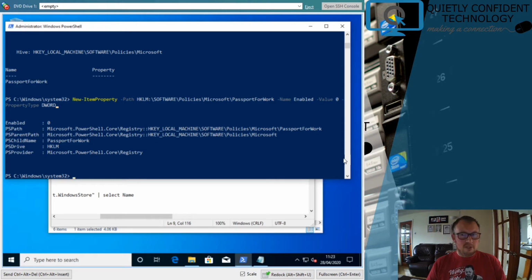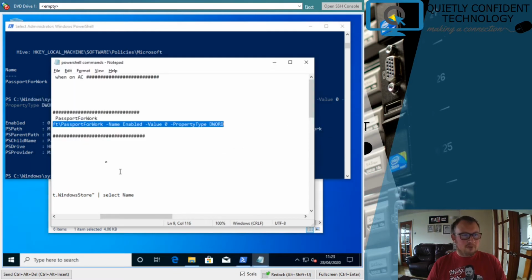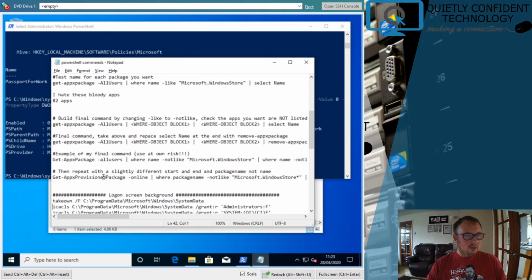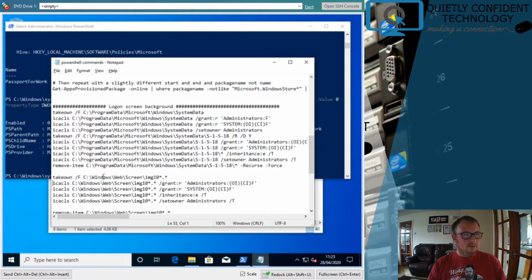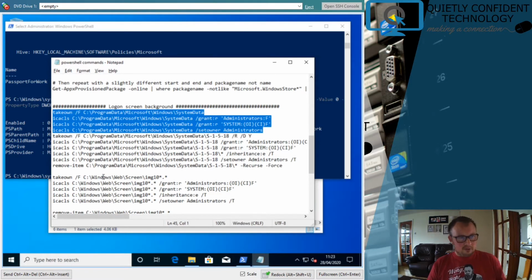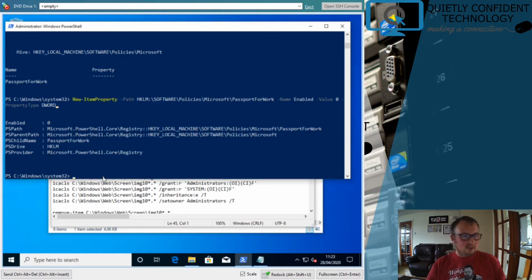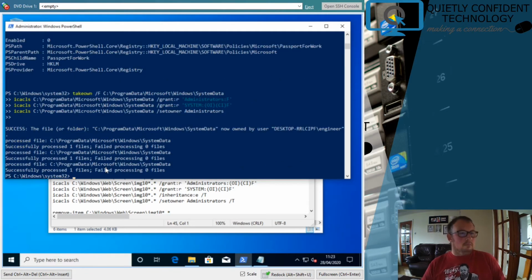Okay, now I'm going to do the lock screen next. That's not technically what I've got in my notes as the next thing to do, but I'm going to do the lock screen next. The problem we have with the lock screen is that most of the folders and files that we need to work with here, we don't have permission to. So the first thing we need to do is this block of commands here. Try that copy and paste again. So takeown, and it's the ProgramData Microsoft Windows SystemData folder. So we're taking ownership of that, and then we're granting the administrators and the system group access to it, and setting the administrators group as the owner.